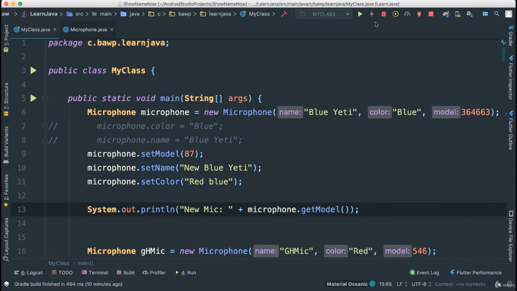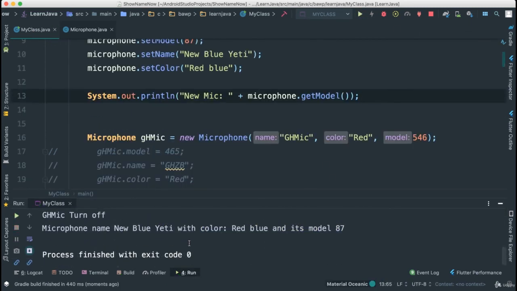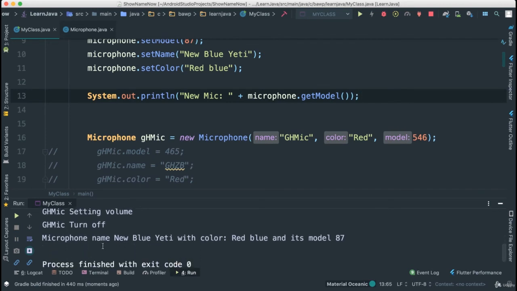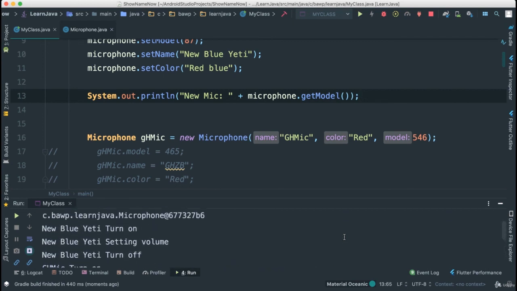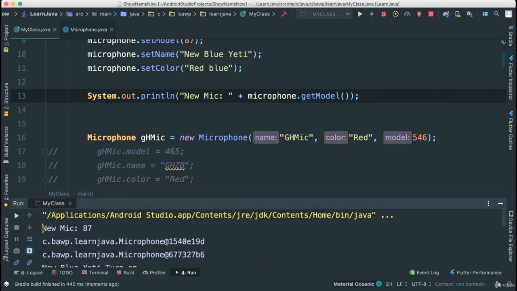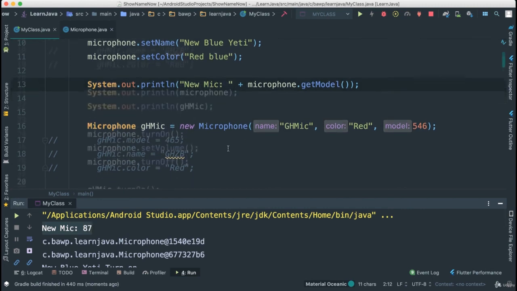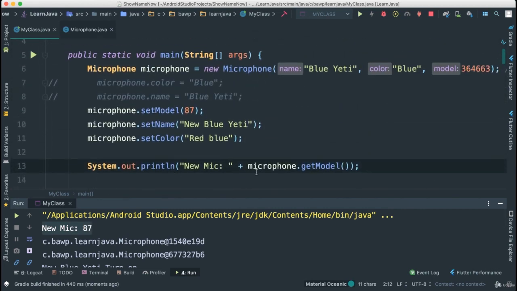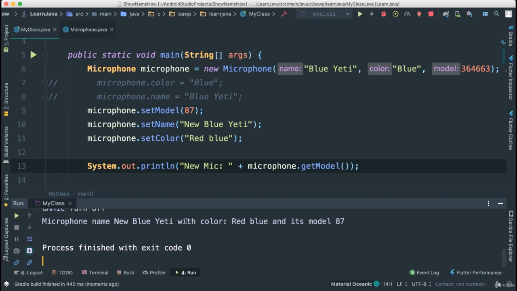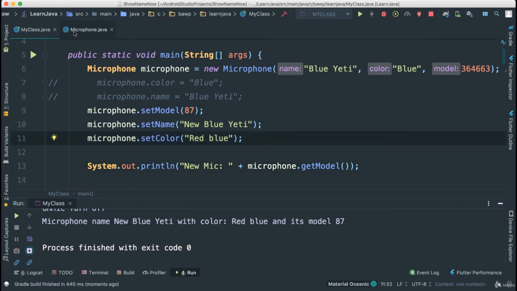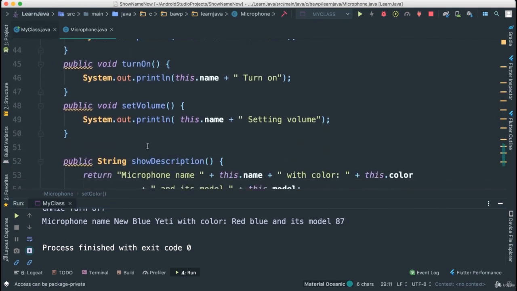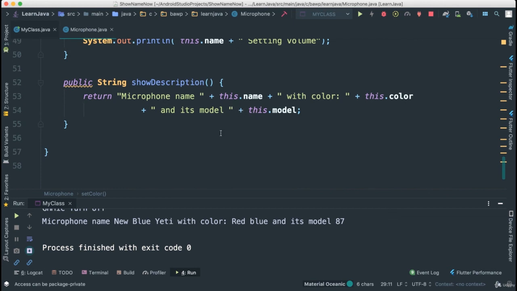Save this and give it a quick run. We should see a new mic. Oh, there we go. My name, new blue Yeti with color red, blue, and its model 87. Perfect. There we go. And we can see that also we ran here, new mic 87. So this is what we said to show here. This other one here, it's now showing that because again, we haven't changed much really, right? We just still have the show description, still the same thing.